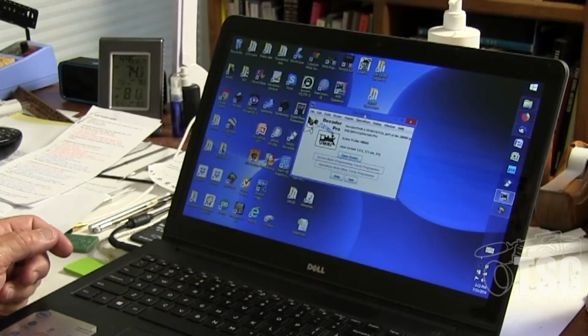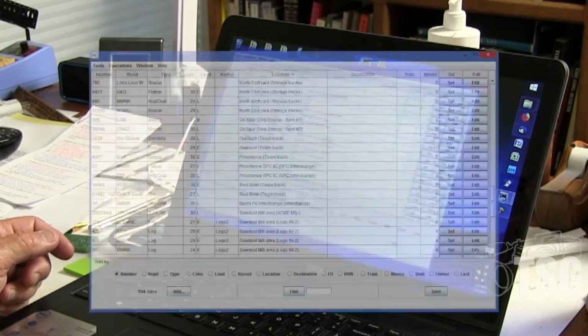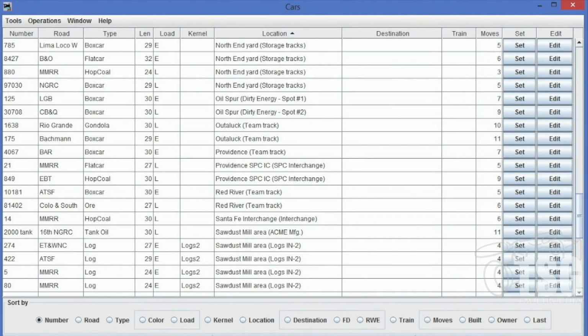From the Decoder Pro menu, we click on Operations, and first we'll go look at the cars. Here's a list of the cars on my railroad. You can sort the list by clicking at the top of a column and generate a list sorted in any number of ways that you might need to look at them.